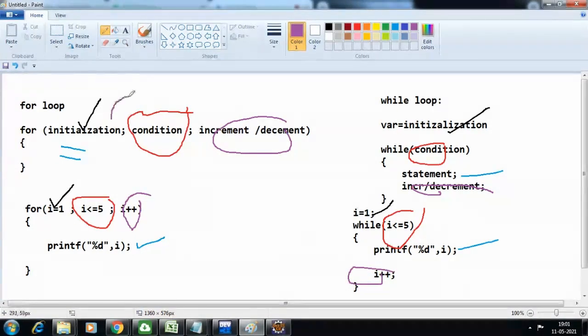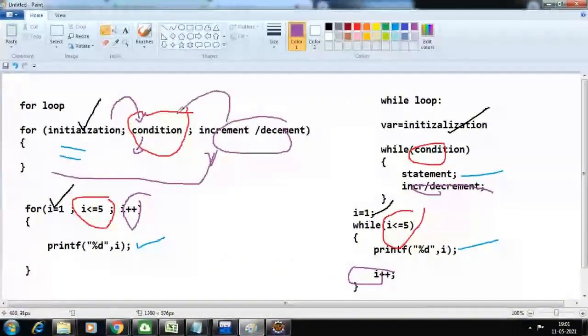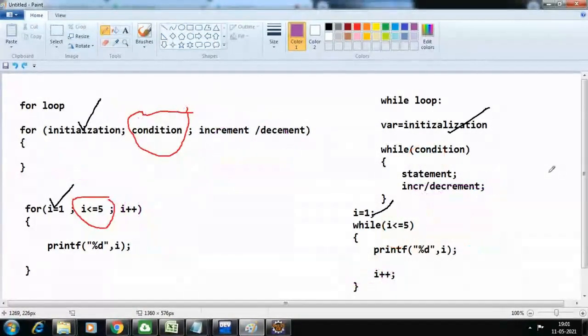So here initialization will happen. We'll check the condition, come inside the loop, then go to increment or decrement code, and again check the condition. Same, this will execute until the condition is satisfied. As soon as the condition becomes false, stop the loop. So okay, listen, I'll repeat this.